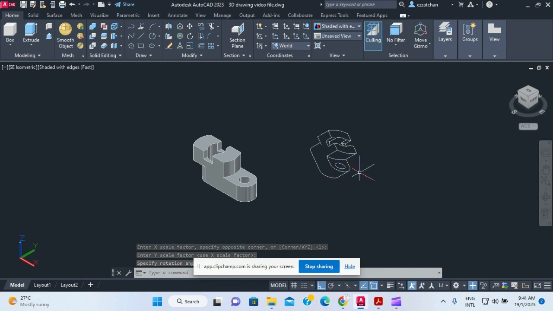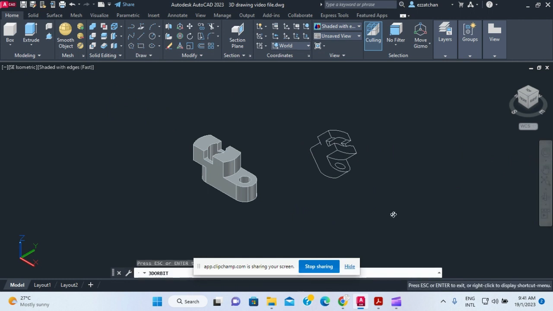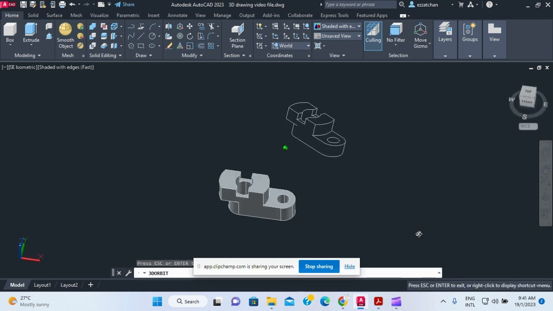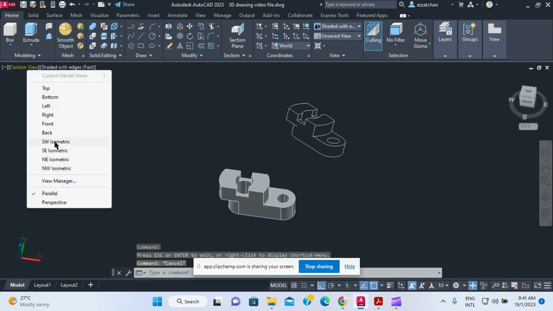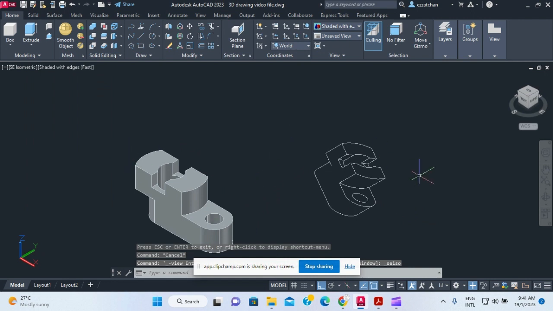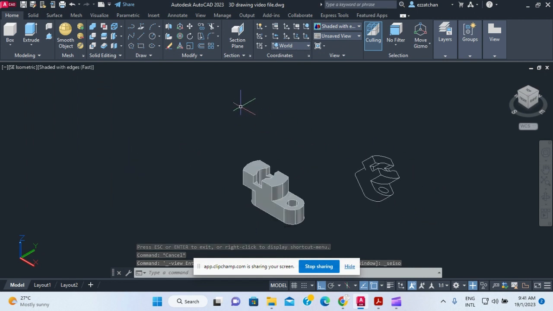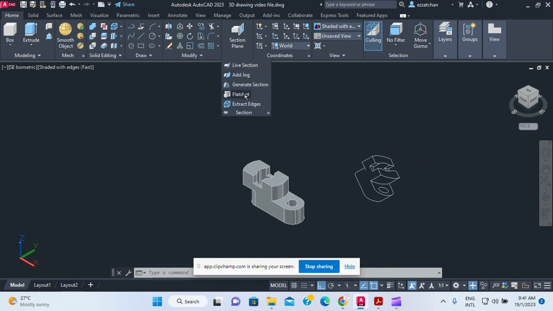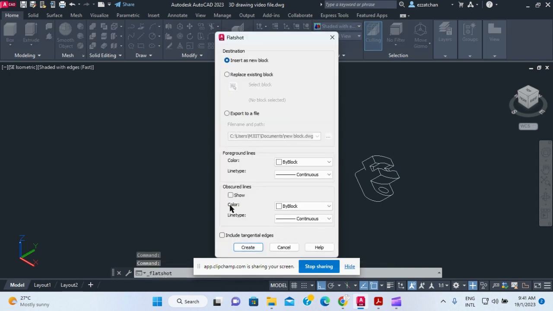So that is the 2D drawing from our 3D object. If we were to turn it a little bit, that would be the drawing for our object. Let's say we go back to our view just now, and then we want to do another Flatshot based on the same object, but this time around we want to show the obscure line, and the hidden line we want it to be a different color, a magenta.